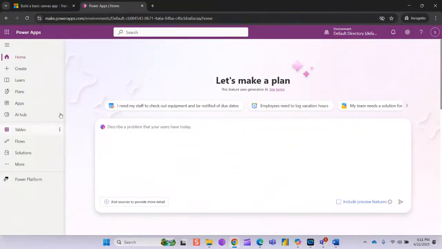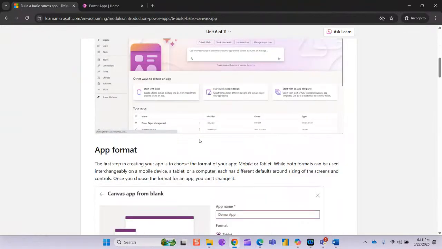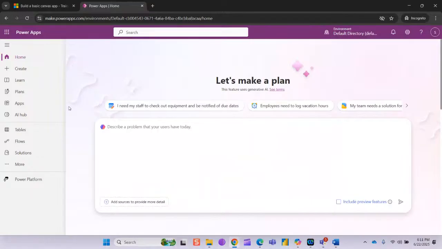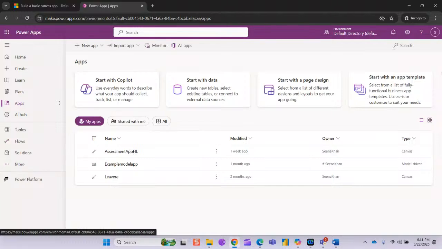So this is Power Apps Studio, the web interface where we are going to create all the applications. Here is Apps. You can see the sidebar menus here. From here we can also select the way in which you are going to create, maybe a Canvas app or a model-driven app.